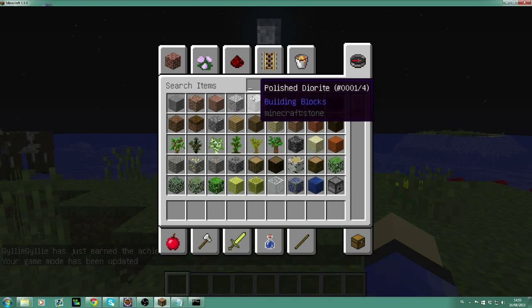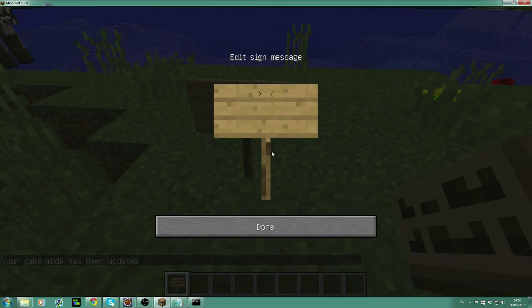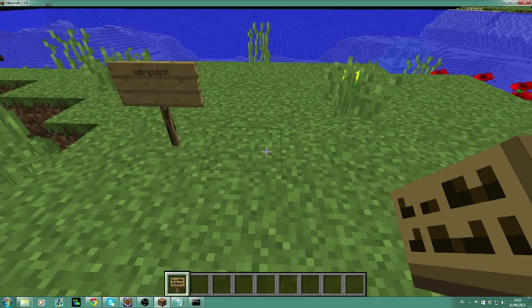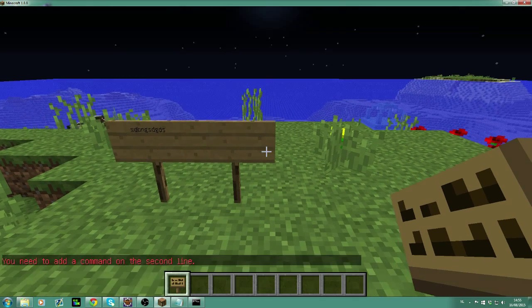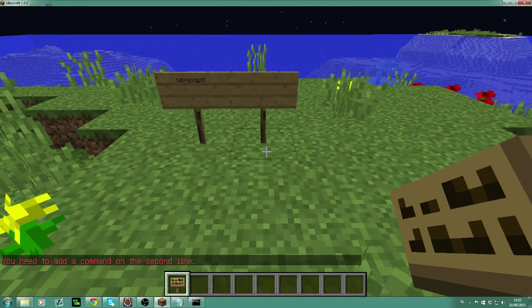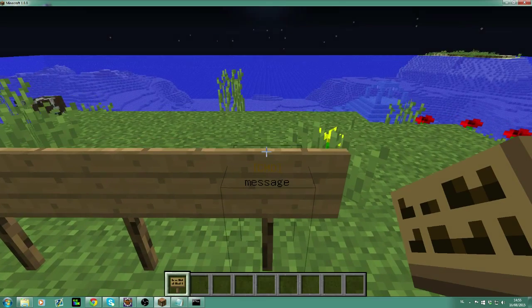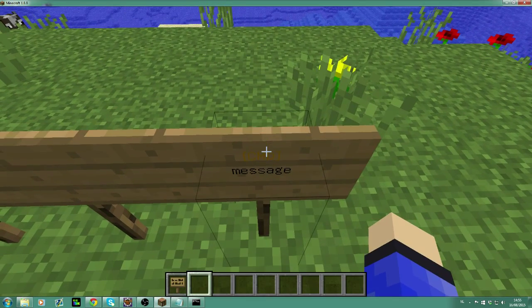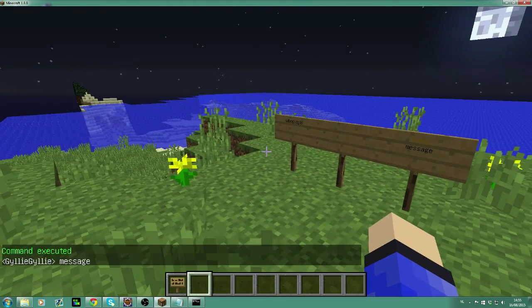Doesn't really matter much. Sign. So okay, let's just start with just a random thing. You'll see nothing happens. It just keeps whatever we put on it. Then if we put cmd and leave the first line empty, it will do nothing because we need to add a line on the second command. Then if we do cmd and for example we'll take our message command first, you will see, it's kind of dark, you can't really see it, but it says in gold cmd and then message. So now if we right click it, there you go, command execute.